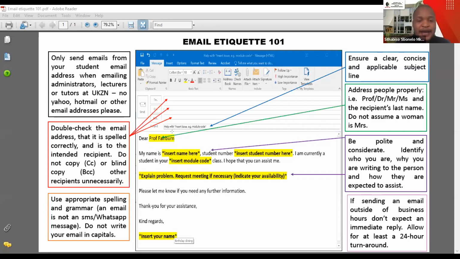And then the next part of your email: you can't just send something that has no greeting. You're going to be a professional sooner or later, so you really need to get familiarized with this process. You need to address a person properly. If you know that the person is a Prof, a Doctor, a Mister or a Miss, you say, Dear Mr. Mkonza, and then you continue with what you're saying. Or, Dear Dr. Jere, or Dear Prof. Mkize, and you continue with what you want to say.